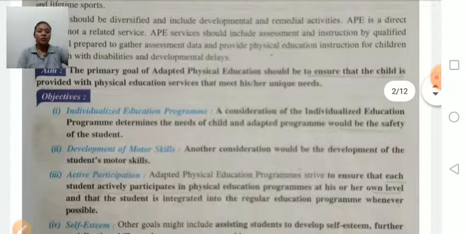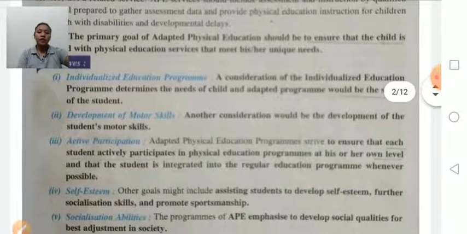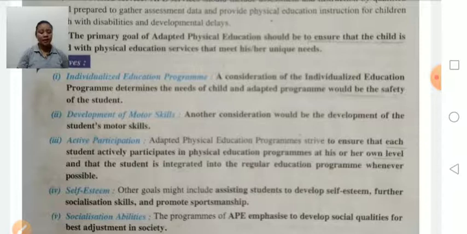Objectives of adaptive physical education. The first objective is an individualized educational program. Adaptive physical education helps to individualize the education program according to their disability so that it can meet his or her unique needs. Development of motor skill. Adaptive physical education also helps in development of motor skill, like development of bones, muscles, etc. through participating in physical activity.